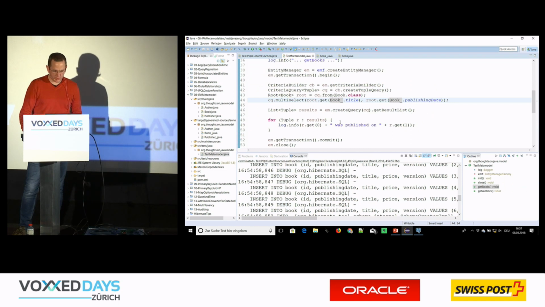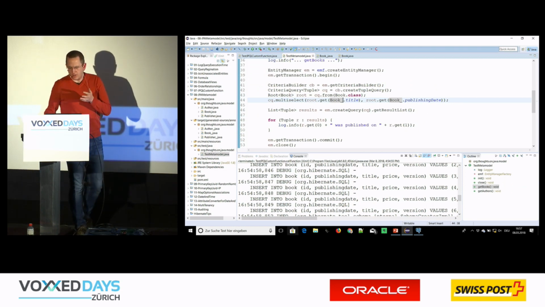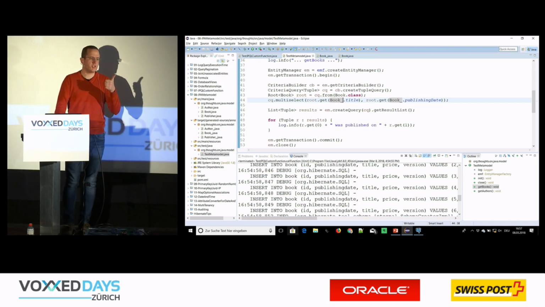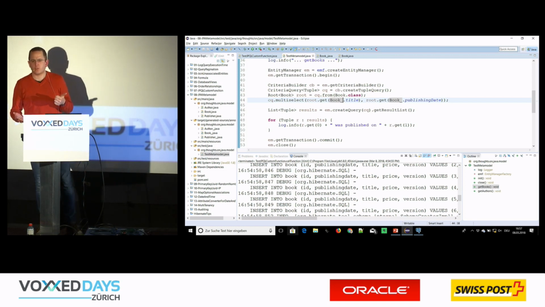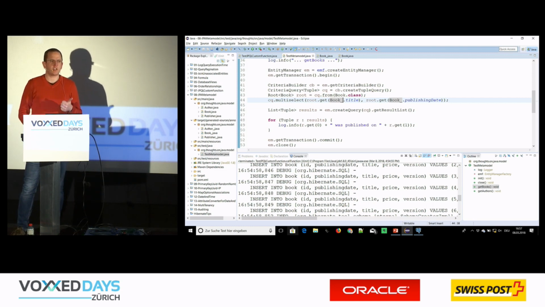And that enables us to reference these attributes here in a type-safe way when we build the criteria query. The huge advantage, well, there are basically two huge advantages compared to plain strings. First of all, I don't need to remember and correctly type the name of each attribute. That makes it a lot more comfortable to implement the criteria query in the first place.